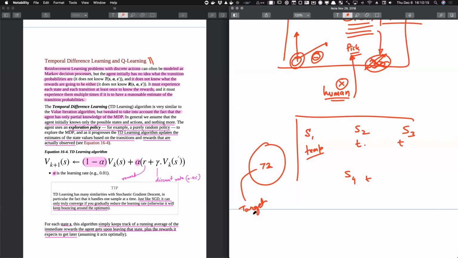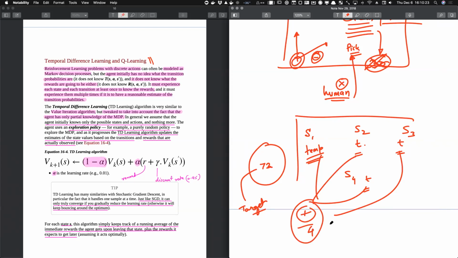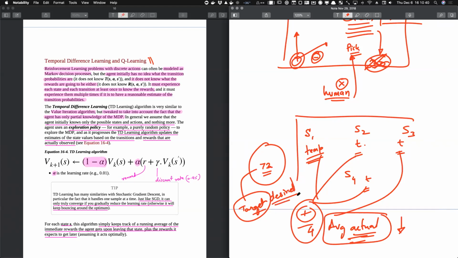The actual temperature may be different. The actual temperature comes from these values, so you take these 4 values, sum them up, and divide by 4. That's the average actual temperature. And you will notice that there is a difference between the target and the actual, so your system will need to take corrective action. If the actual temperature is lower than the desired target temperature, then you want to turn on the furnace.